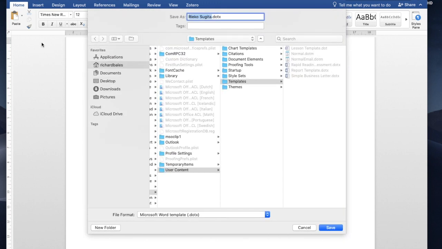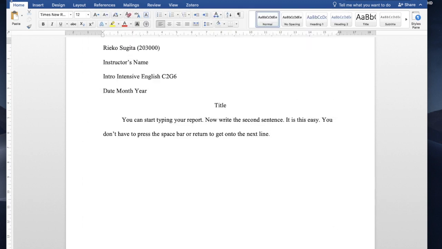Okay. So my save screen here might look a little different from yours, but it's the same information. So we want to save as, so we want to make sure we give it a name. So our course is Intro Intensive English, so put IIE space. And this is an MLA report style, so we'll put MLA report. Okay, and then we just press save. Now we can close this.